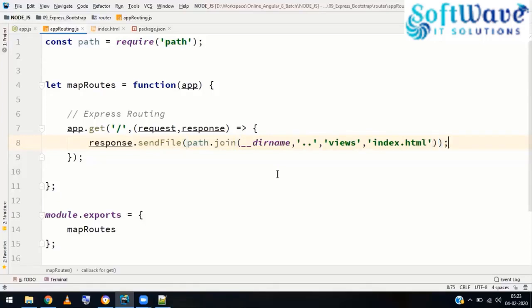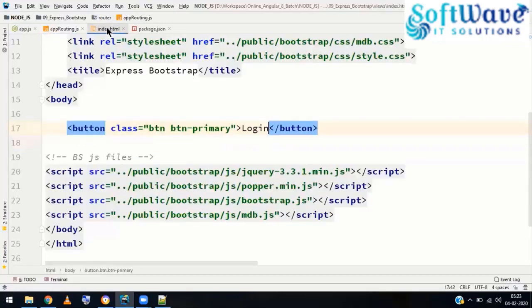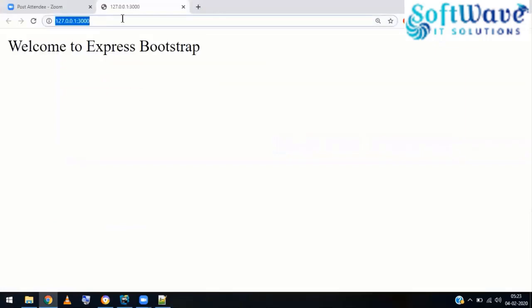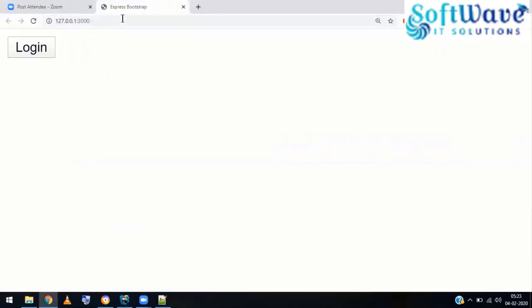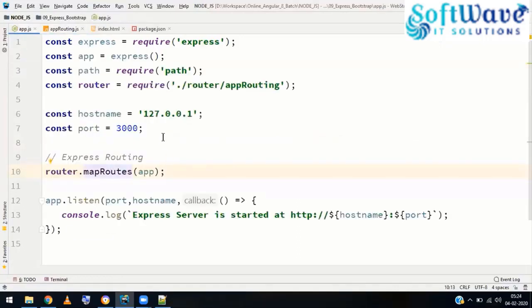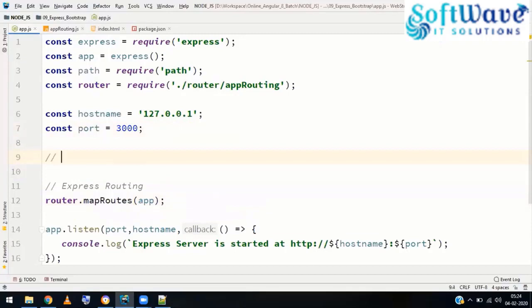So now let's check. But in index.html, we have made only a button. If the button is coming like a bootstrap button, then it's perfectly done. So let's check. Let me enter. Yes, you get the button, but you have not got the style sheets. So style sheets have not been configured here. It means you need to configure the static files first. So let me configure the static files somewhere before. So configure the static files.